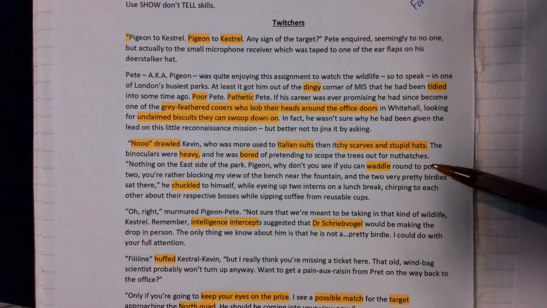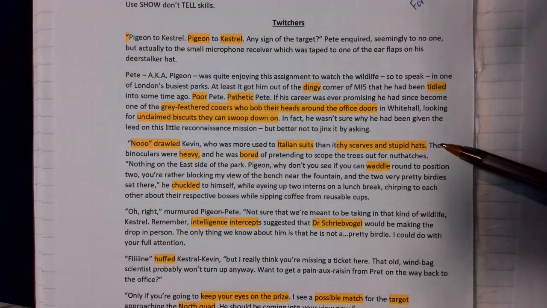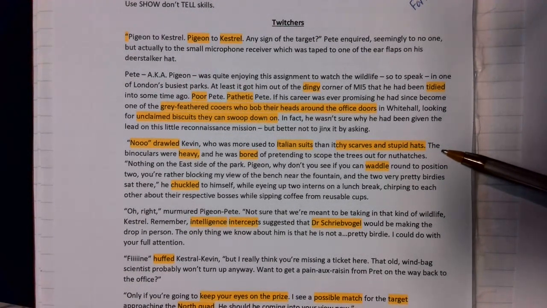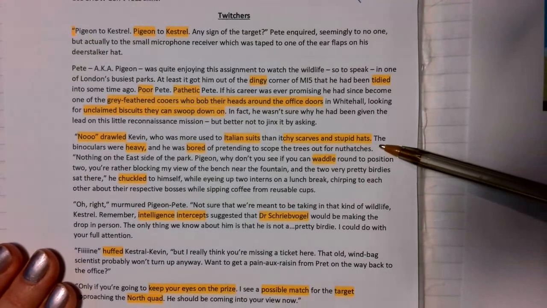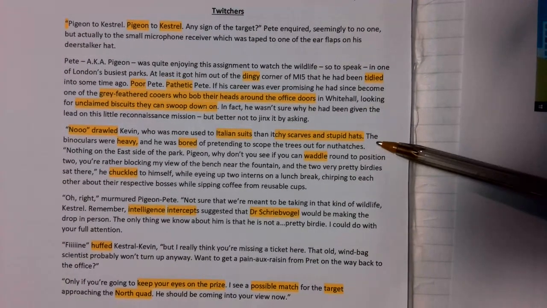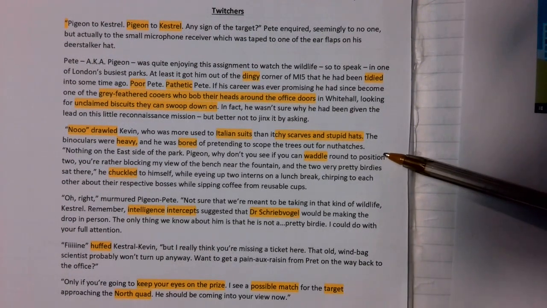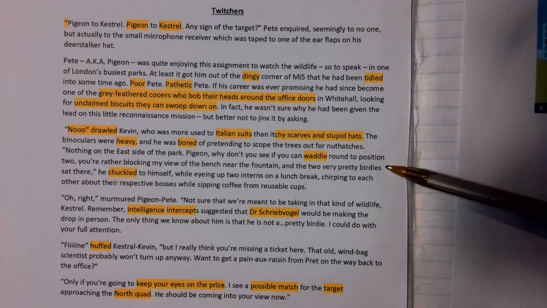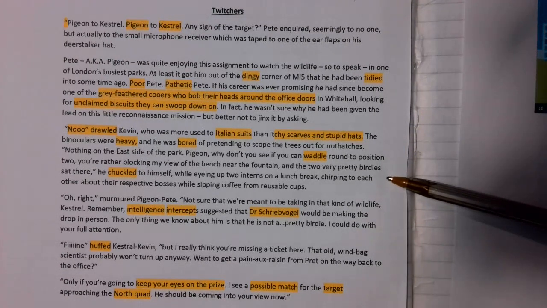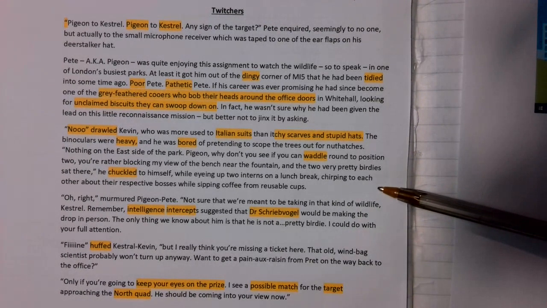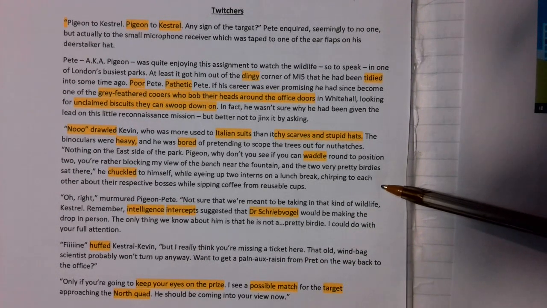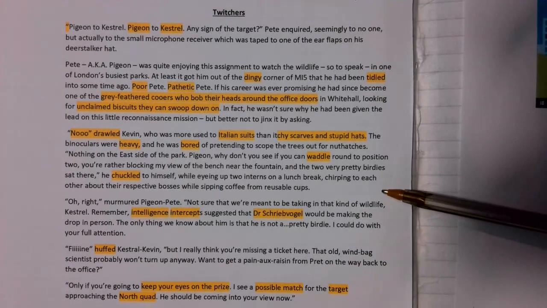No, drawled Kevin, who was more used to Italian suits than itchy scarves and stupid hats. The binoculars were heavy, and he was bored, pretending to scope the trees out for nuthatches. Nothing on the east side of the park. Pigeon, why don't you see if you can waddle round to position 2? You're rather blocking my view of the bench near the fountain, and the 2 very pretty birdies sat there. He chuckled to himself, while eyeing up 2 interns on a lunch break, chirping to each other about their respective bosses while sipping coffee from reusable cups.